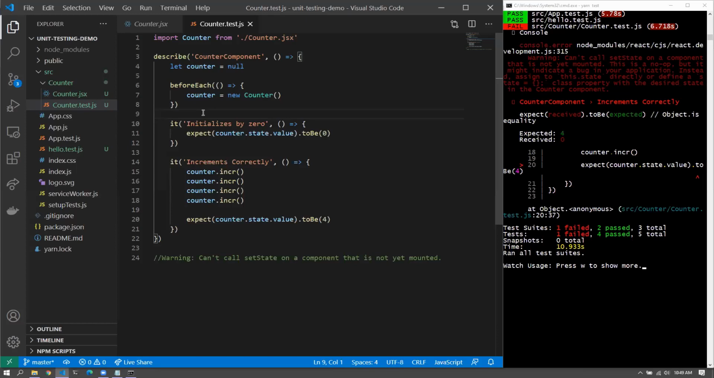Okay, very good. What about the participants? Everyone gets that we are missing something as far as mounting the component. We are not doing that, and we are just creating an instance of the counter component. Now, remember, React would create an instance, but it would also prepare your DOM in such a way that your component is mounted. All right.